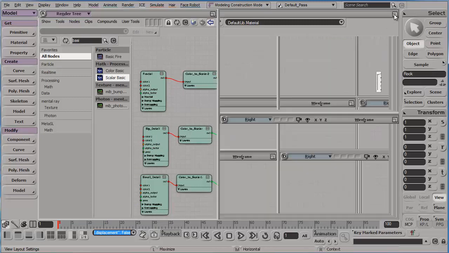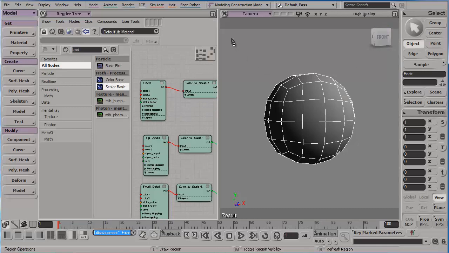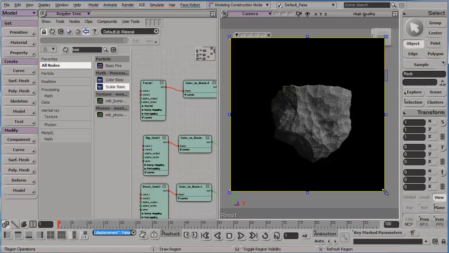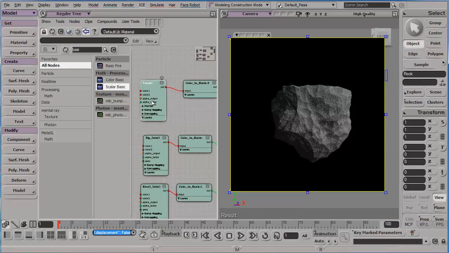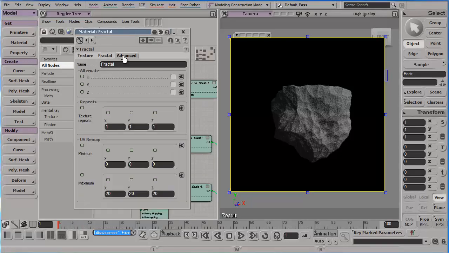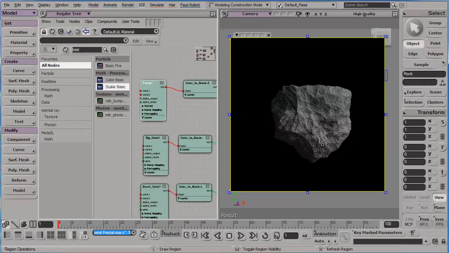Let's see what we have. It looks pretty nice. Maybe we can change the detail of the fractal. Maybe we're gonna make it larger. And even deeper. That looks good. That looks pretty good. And no, I think this is enough.